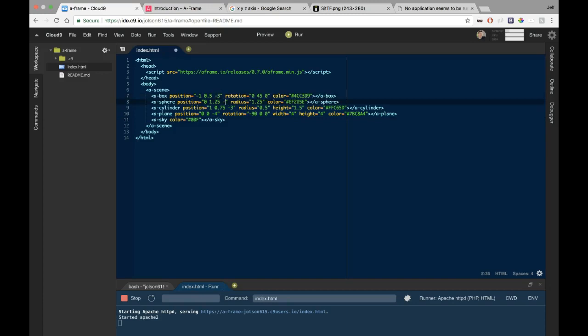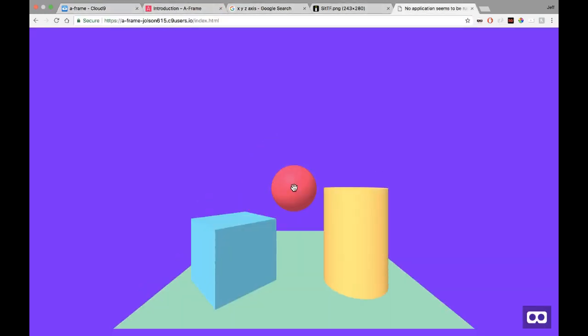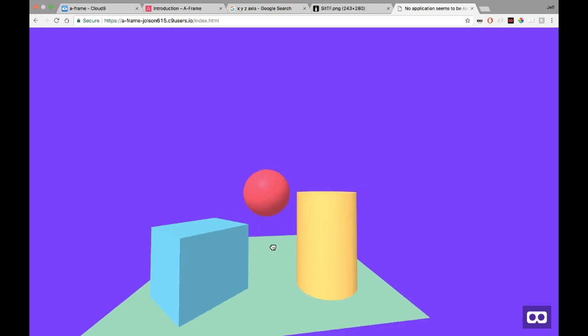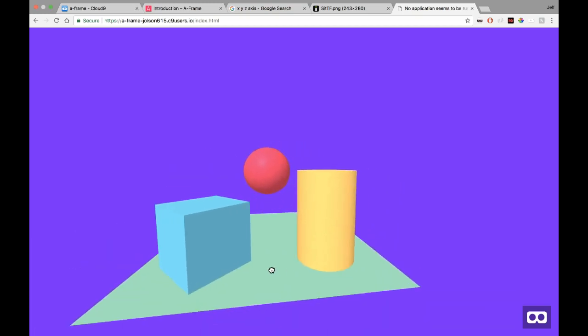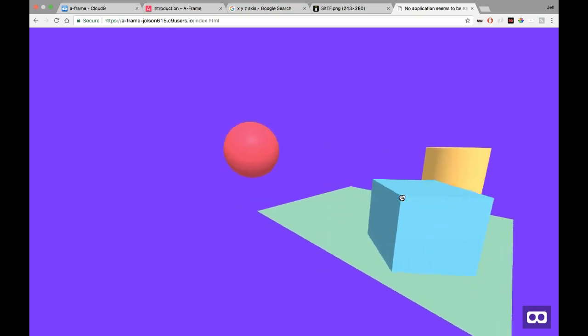So if I took one of these, and let's say I took this sphere and swapped it to -10, and saved that, and then went over here and refreshed the page, then you can see the sphere has moved back 10 spaces. And you can look around this virtual reality by clicking and dragging, and you can move around it by using the WASD keys.